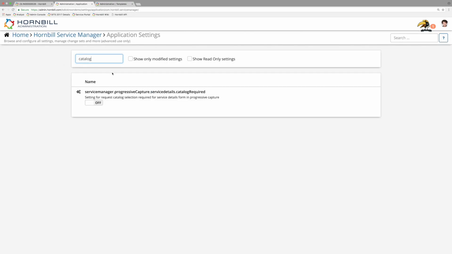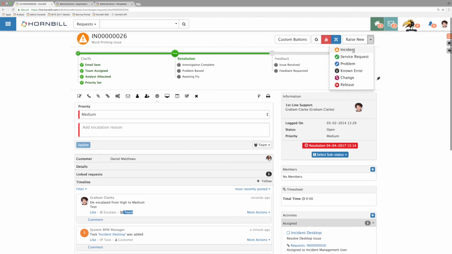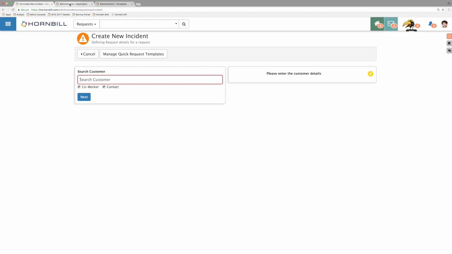Next one I'm going to look at is catalogue. So you've got here the ability to say, is a catalogue item required? This catalogue item required setting is only relevant when you're raising a request via progressive capture. Let me show you an example of this. At the moment, this setting, if I just go back to the admin tool, is turned off.